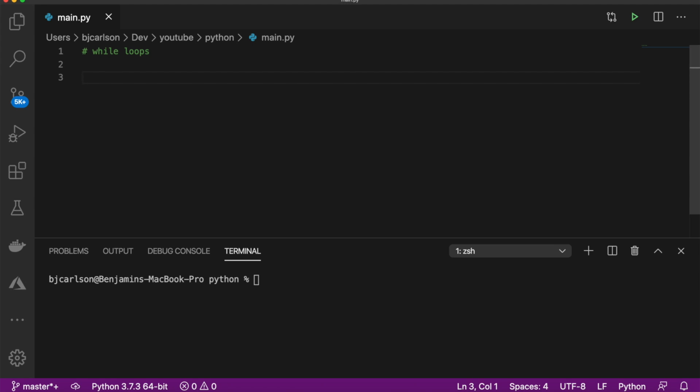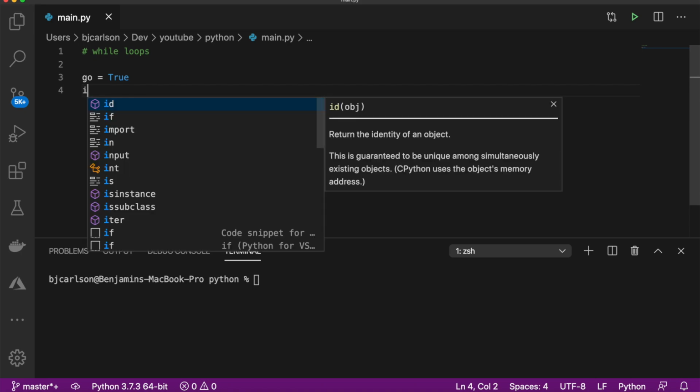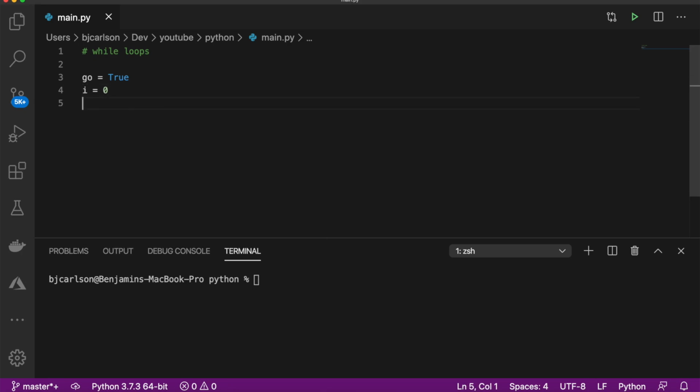Now let's look at while loops. So while loops will basically continue to execute as long as a condition is true. So let's say, for example, we have a Boolean variable called go, and we'll set that to true. Next, we're going to set another variable, i. We'll set that equal to 0. And we'll say, while go, so while go is equal to true, do something. So while go is true, let's increment i by 1 with our shorthand here.